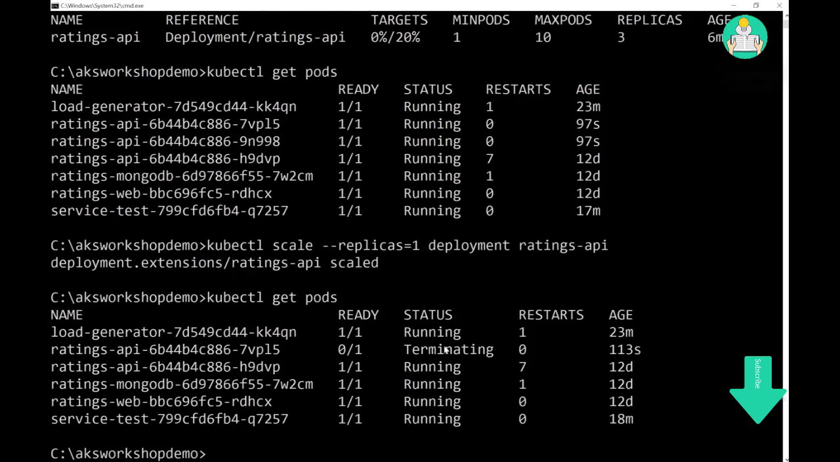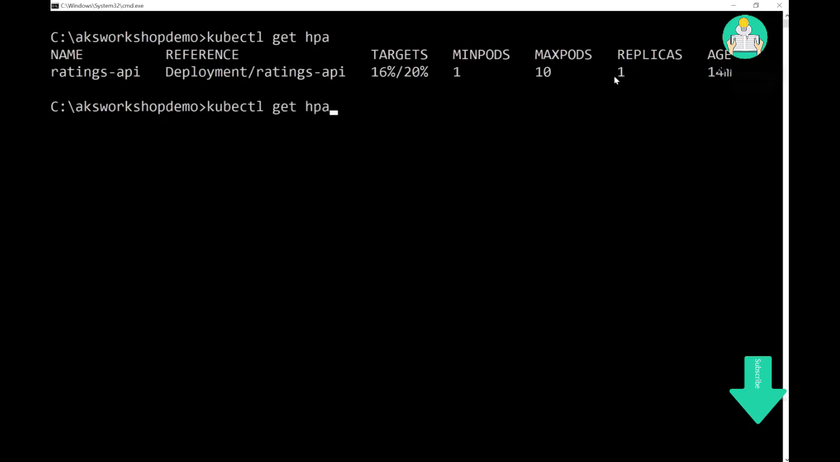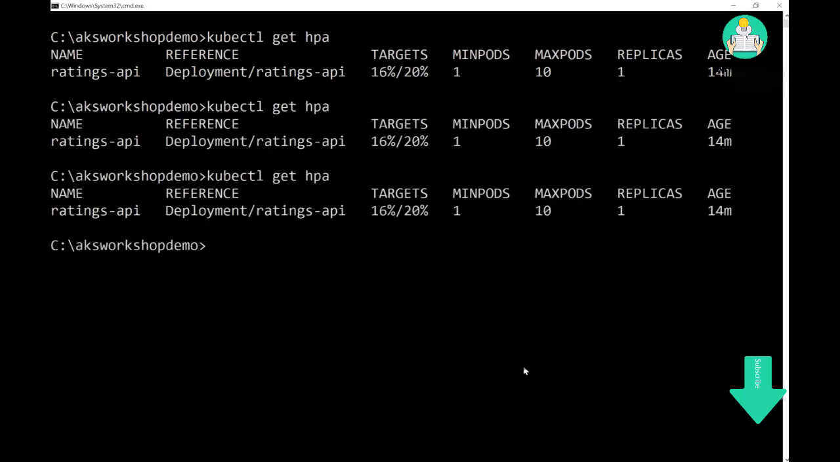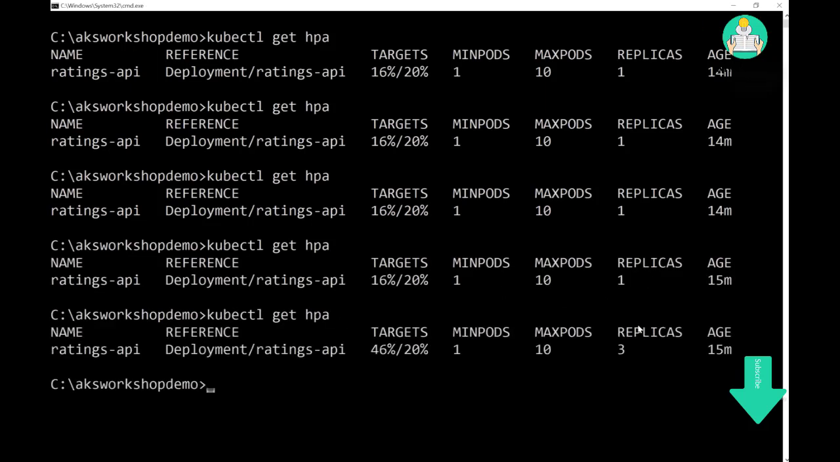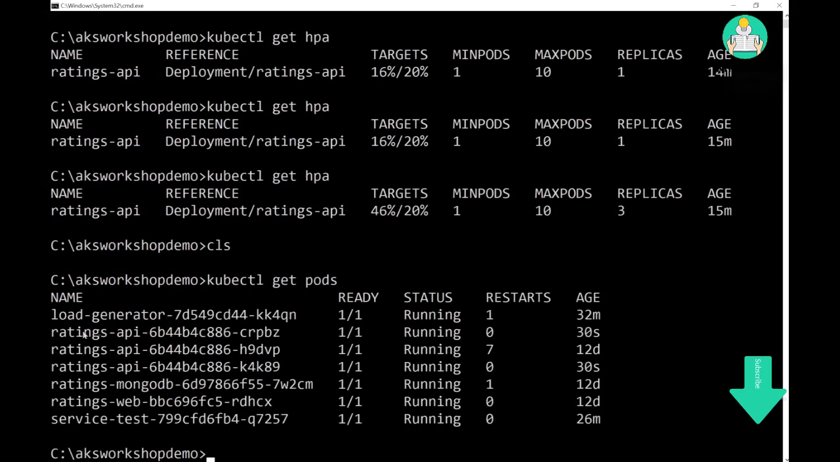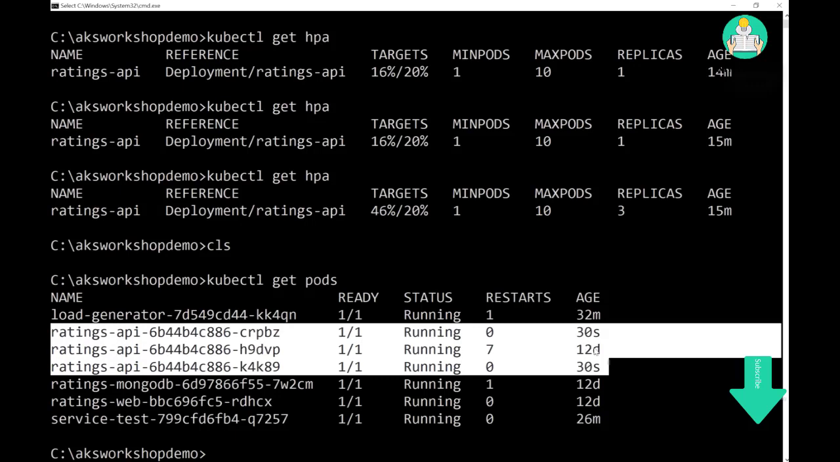Meaning that it will be only one rating API pod working. You can see this one is terminating now. So here, HPA, I cleared the screen a bit. If you get the HPA, you will see 16% and you have one replica. Again, watch out, because I still have my load testing working, and now you will find that it's increasing the pod replicas. Yes, so here it's 3 replicas because it went to 46%. And if now I try kubectl get pods, I will see that I have now 3 rating API pods, and one which is 12 days old. This is a long time ago. We never killed it, but now one is 30 seconds and another one is 30 seconds, which were just created by the HPA to match this demand.